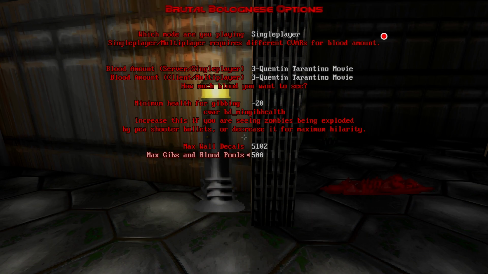And you can start at a minimum of none to 64, all the way up to 50,000. So that's a little excessive. So I'm going to go with like 5,000 for these. But yeah, this is how much blood you want to see, and then increase the negative 20 up here. Increase this if you are seeing zombies being exploded by pea shooter bullets, or decrease it for maximum hilarity.